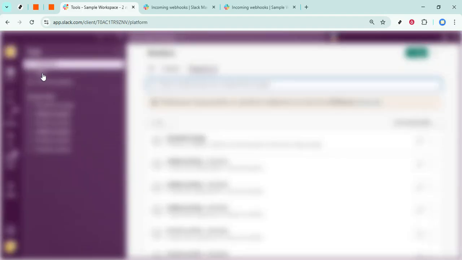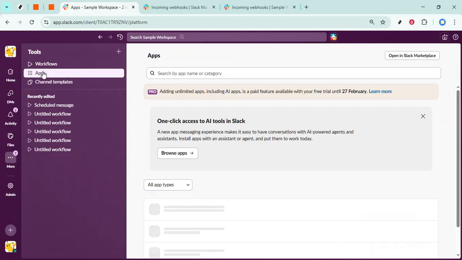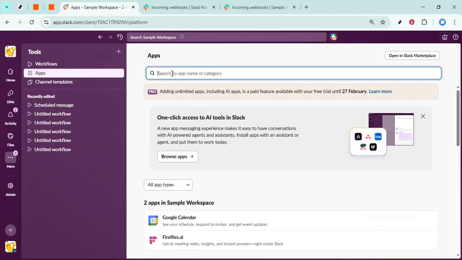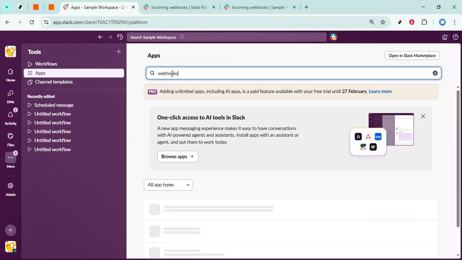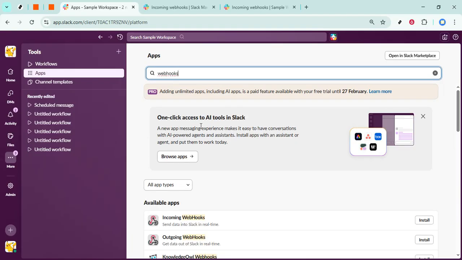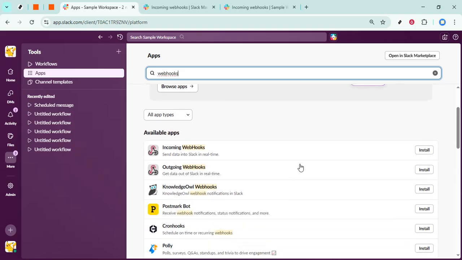This takes you to the Slack app directory for your workspace. The directory is where you add official integrations that extend Slack's capabilities. At the top of the directory, use the search bar and type Webhooks. You're looking for the official Incoming Webhooks app from Slack. Select it to open the app's details page where you can review what it does and what permissions it needs.